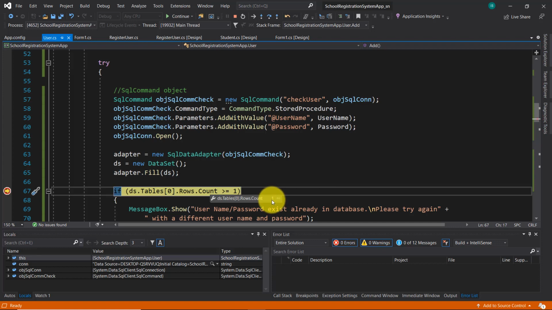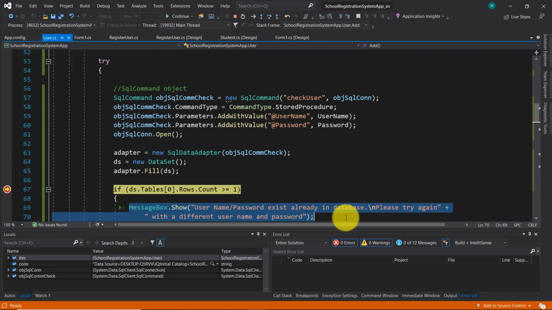That means we already have a user with the same name or the same password. Now this condition will be fulfilled because we have one here, so we are going to receive this message: the name or the password exists in database.